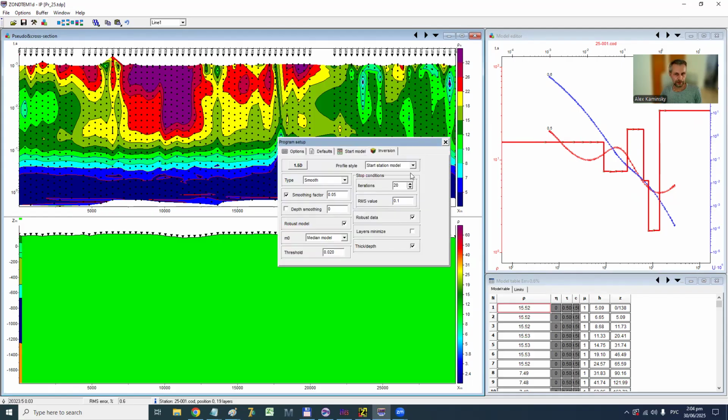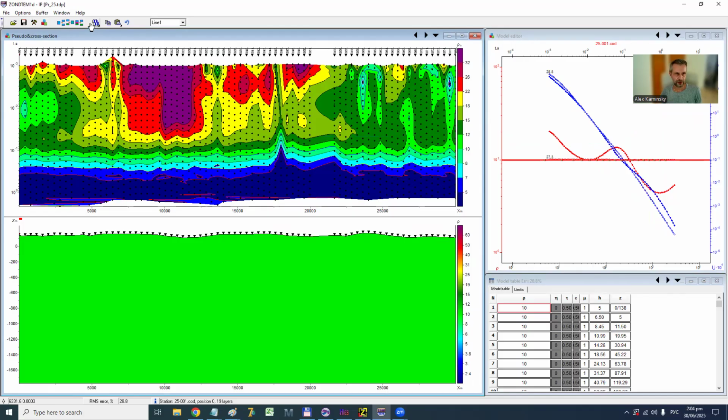So also these options influence another type of inversion. For example, we have pseudo 2D inversion. It doesn't mean any 2D, only smoothing operator flatness matrix. Okay, now we can try to do such inversion. It's a little longer because it involves all soundings together in inversion, but we may check just maybe the first 2-3 iterations.